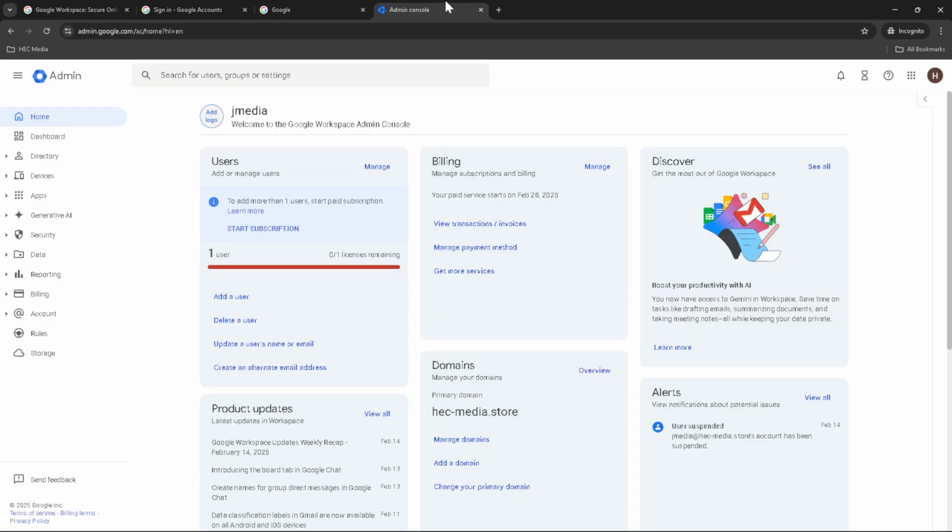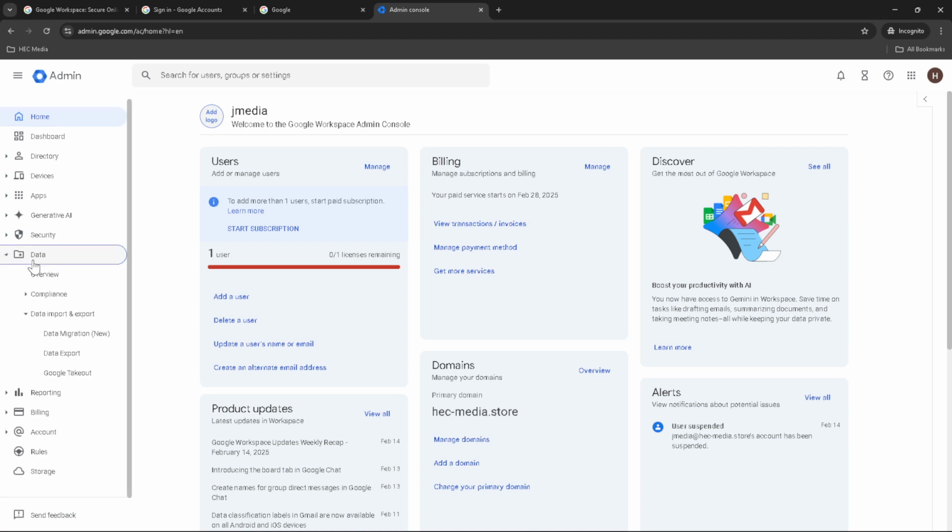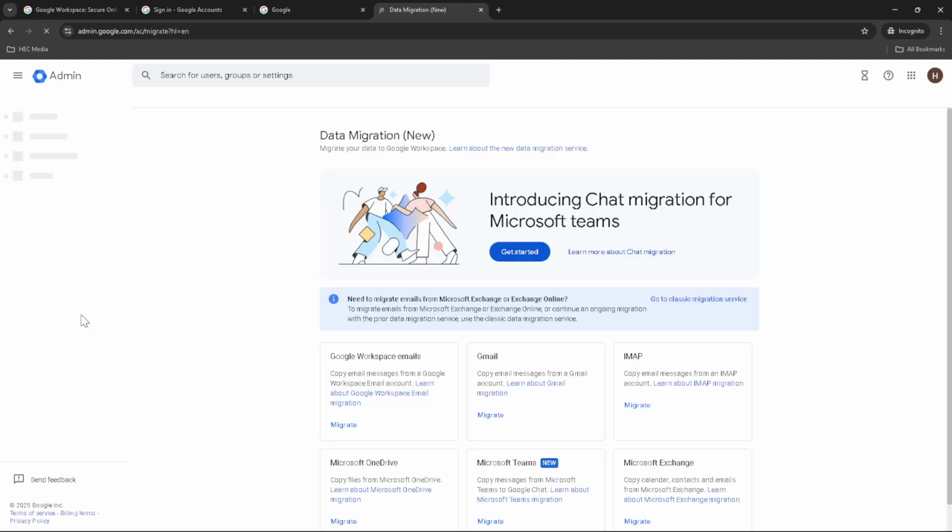With the admin dashboard in front of you, it's time to focus on migrating your emails. Look for the data section, either on the left hand side of the screen or via a direct link available in your admin settings. Clicking on data, you'll then choose data import and export. This option is crucial as it lets you move data between different email accounts securely.